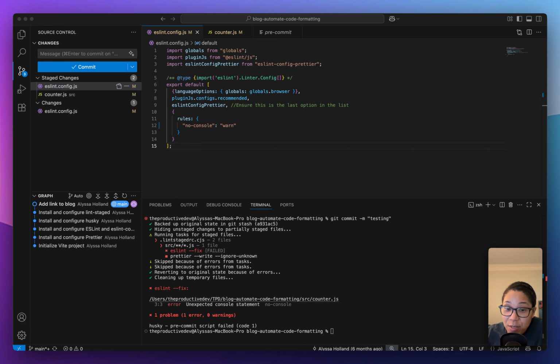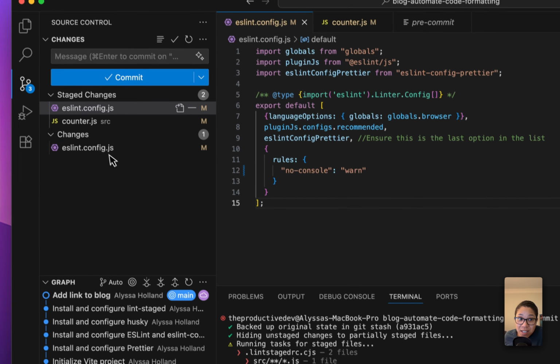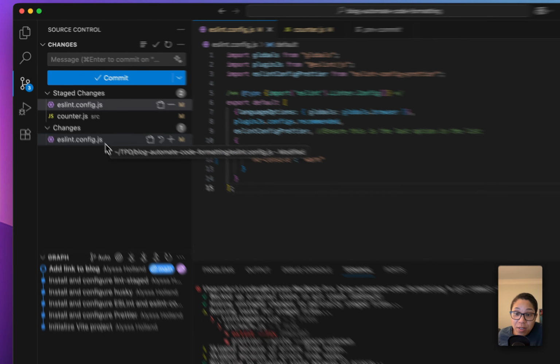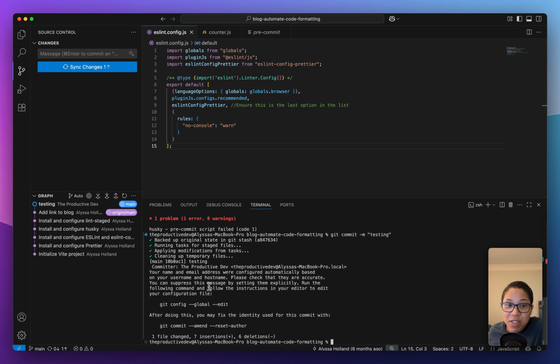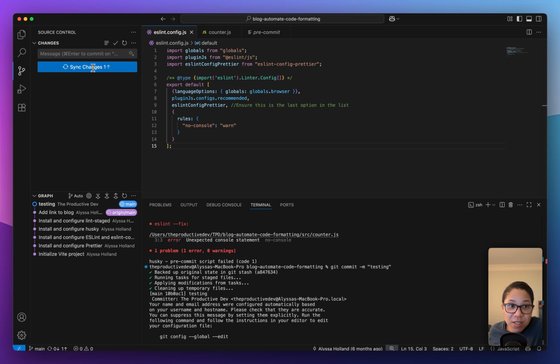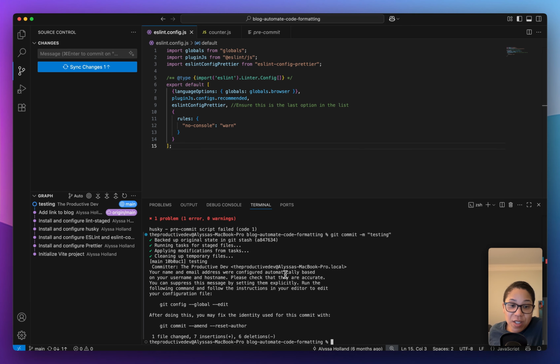So the reason it failed, even though I changed it to be warn, is because I did not stage this ESLint config file. And that goes to show you that, remember, it only works on staged files. So now if I go ahead and stage the ESLint config and then run that git commit command again, now we should see, okay, everything ran properly. Notice the sync changes, the commit went through, and all was good.